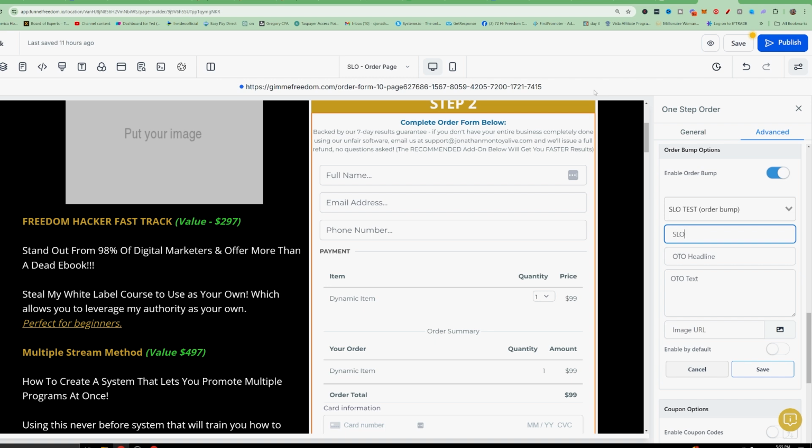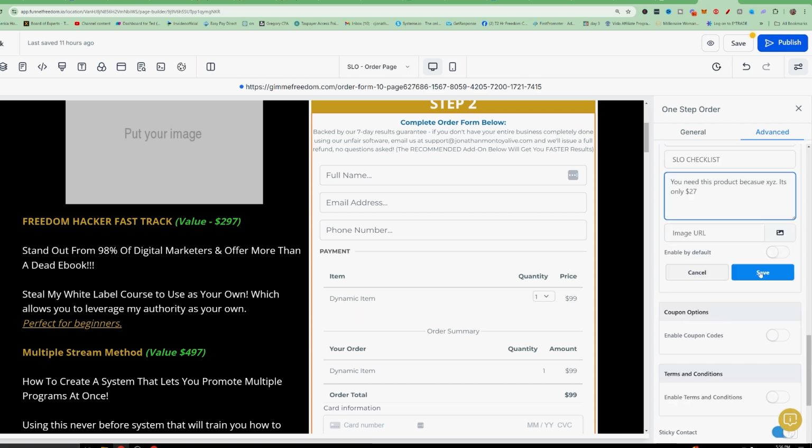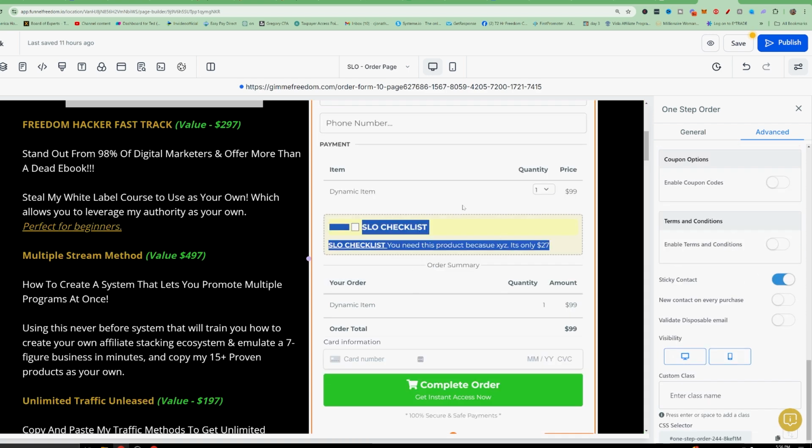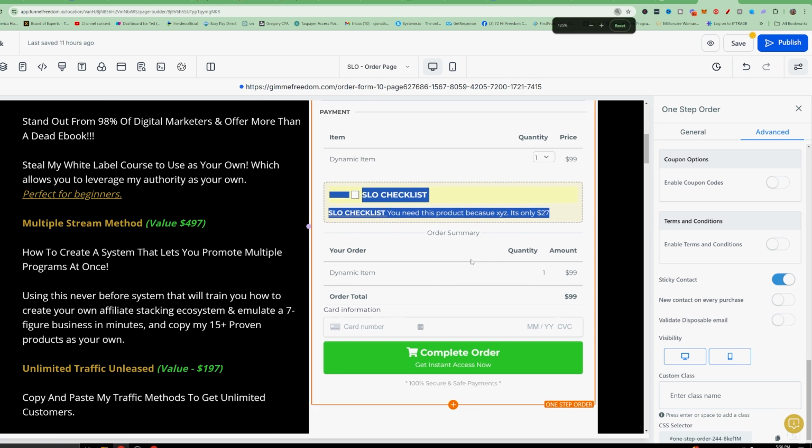So I'm just going to put SLO checklist, or whatever it is, and then just say you need this product because XYZ, whatever that is. Okay, it's only $27. And then I'm just going to hit save, and there we go. There's your SLO right there. Super simple, super easy, right? And when people check on this, it's going to add that $27 product.